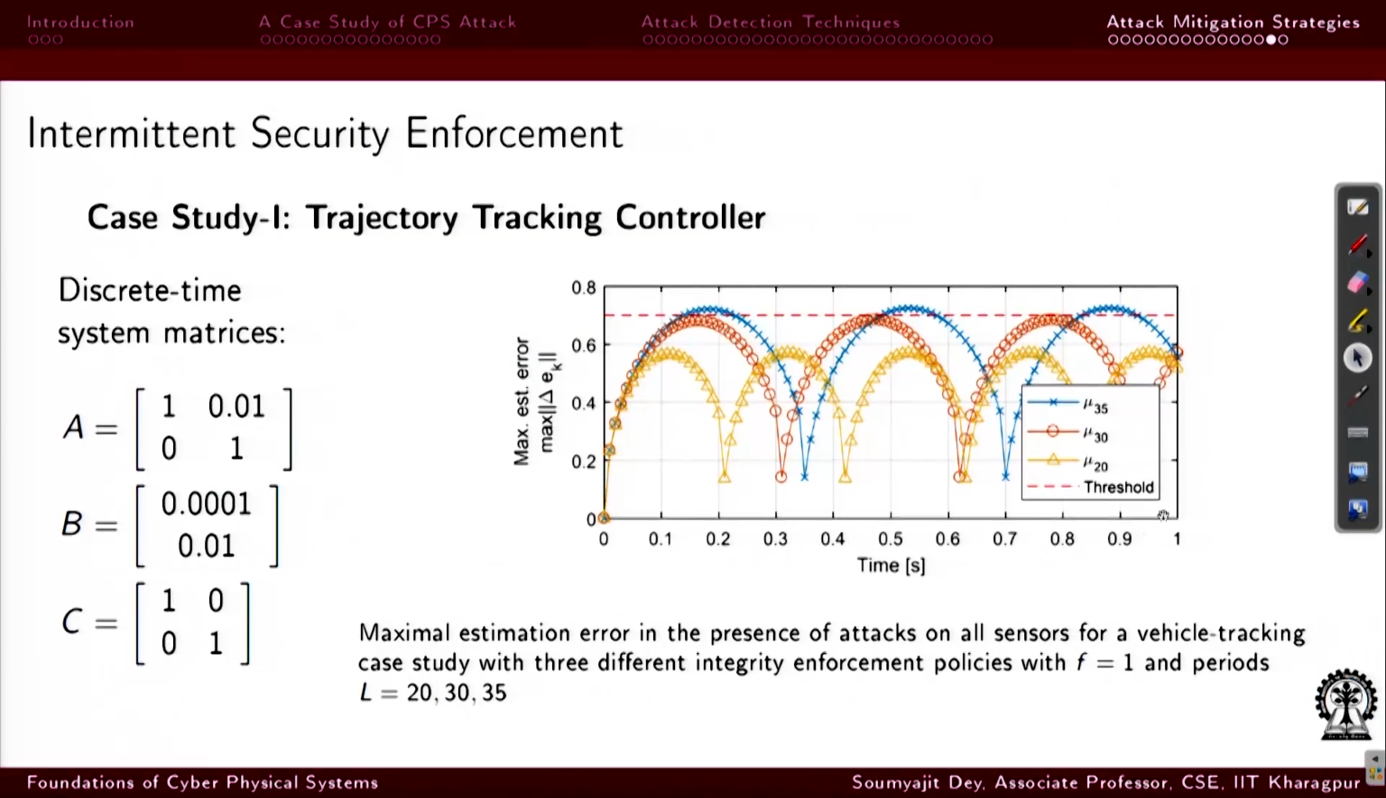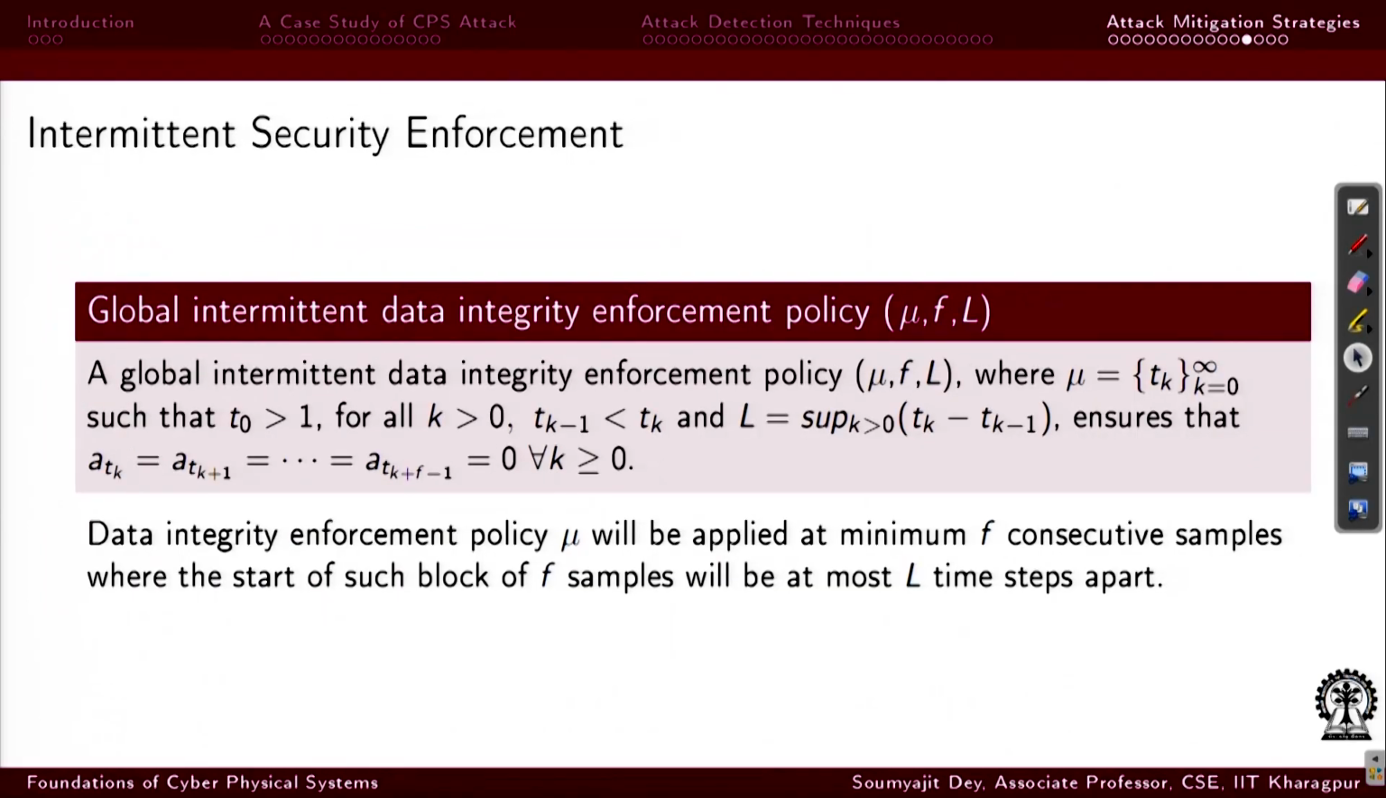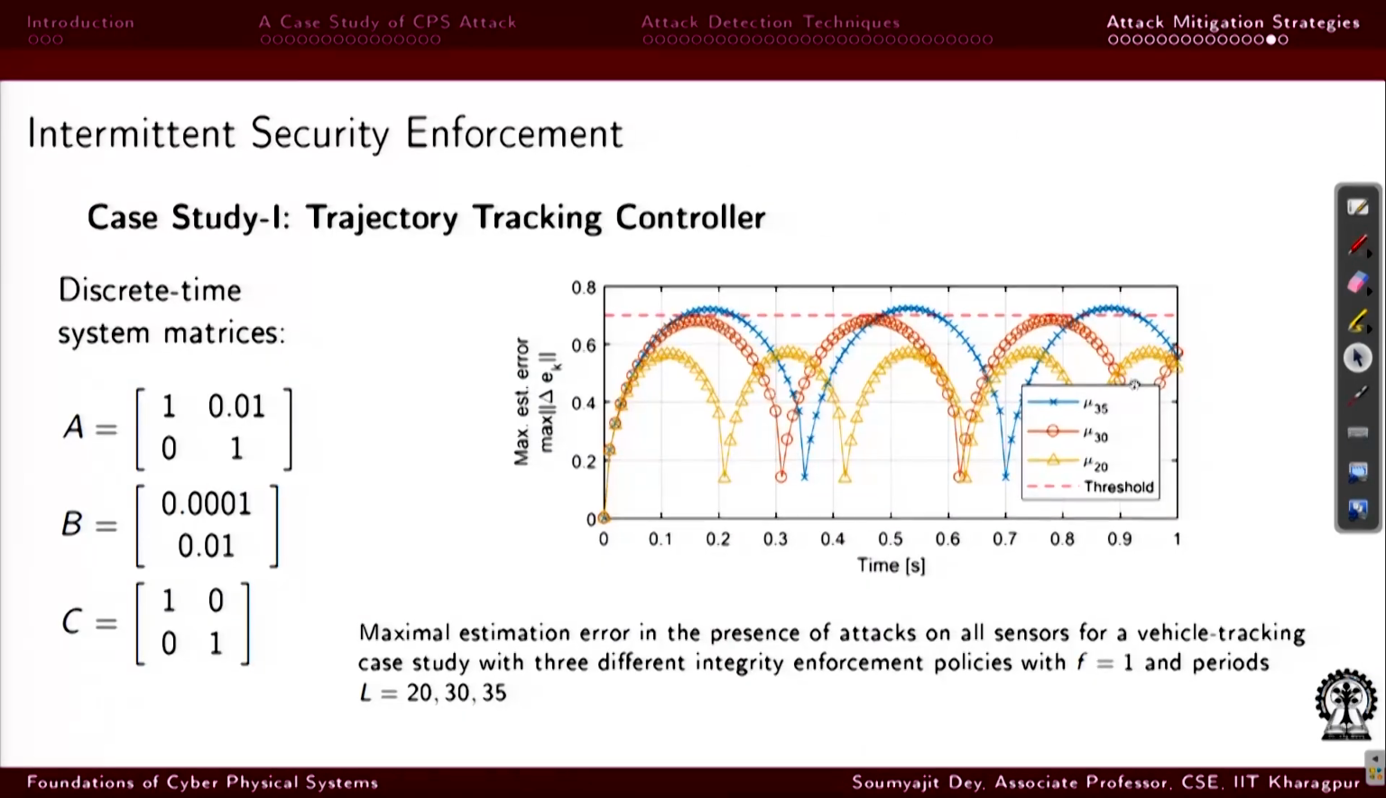So these authors in this paper applied this on some trajectory tracking controllers, and as you can see, what they are doing is changing the mu value. So, let us understand what the mu value means. It is basically those time steps when the security policy will apply. They are applying it with a period of 20, with a period of 30, with a period of 35. That means for the lower period you are applying it more frequently. You are applying it once every 20 cycles, once every 30 cycles, once every 35 cycles.